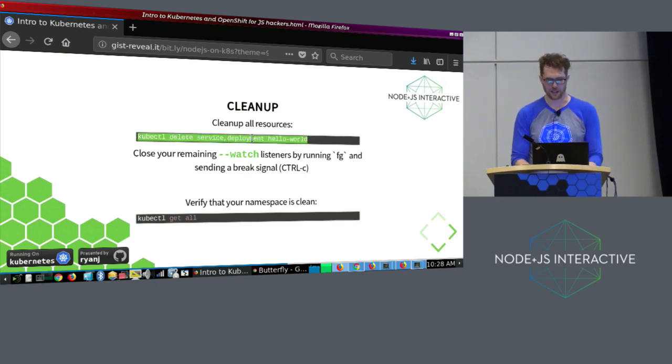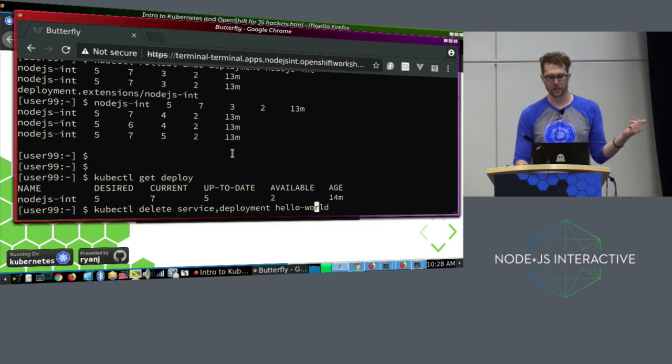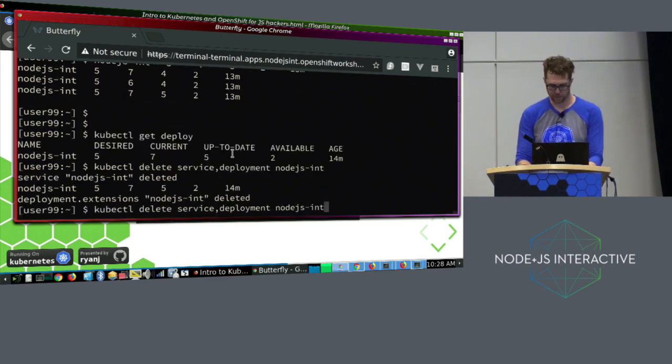Next step is to do a cleanup regardless. So let's go ahead and hit this. We're going to do a delete of a service and of a deployment. So we're deleting 2 objects by type as long as they share a single ID of Node.js int. Let's see if that works. We got one of them. Is the service named something else?